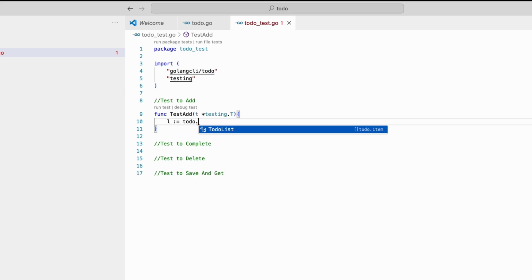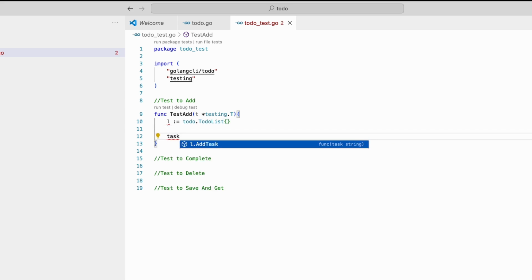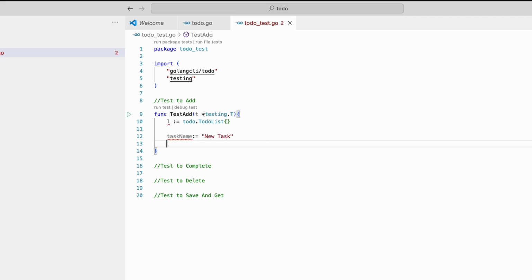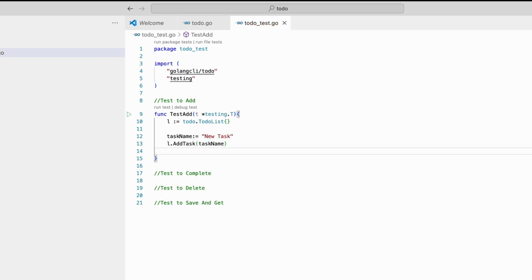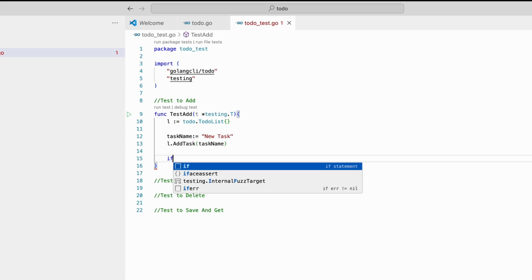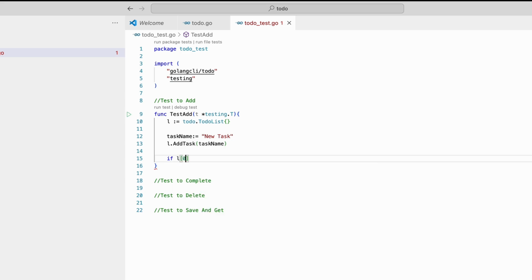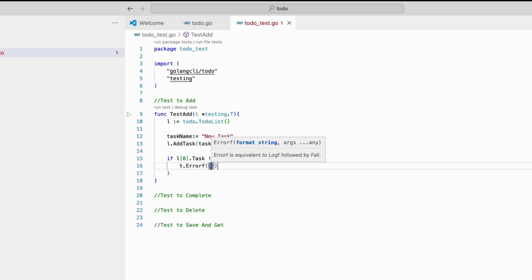So we create a to-do. We create a reference to the to-do list, and we create a task name for us to add. All right, so we write our normal tests. We check if the name of the task is the same as the task name. Then if it's not the same, we throw an error to show that the test fails. If it doesn't, it passes.